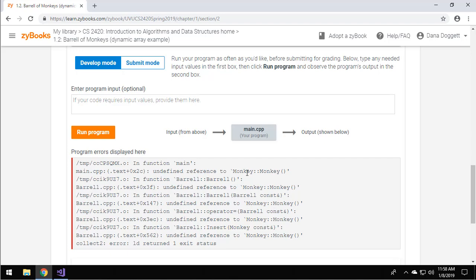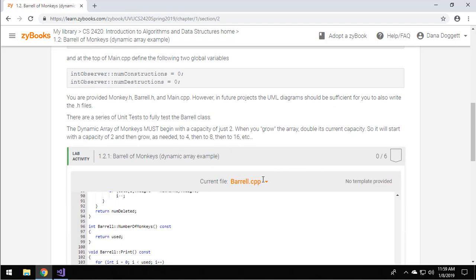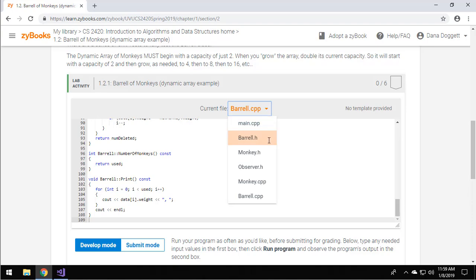Okay, I got some problems in here. It means I must have forgotten something. It's saying a main unreferenced, undefined reference to monkey monkey. Did I forget to copy monkey over? I might have. I've been known to do such things. Let's look.